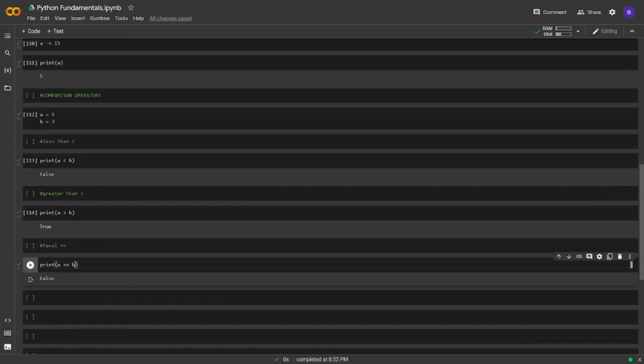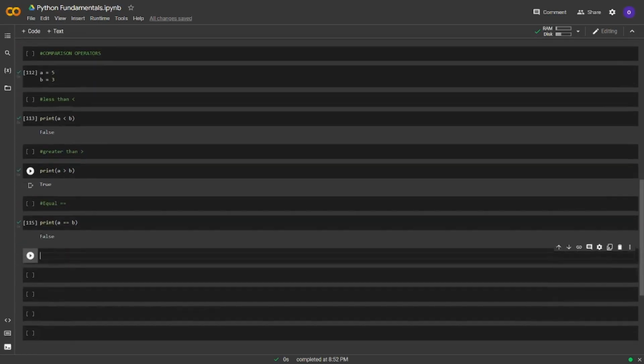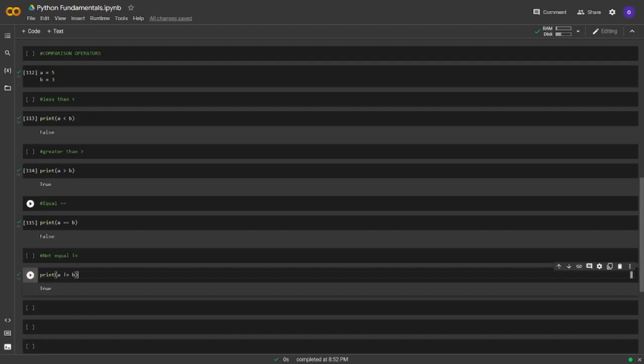If you want to check whether two variables are equal, we can use two equal signs and it returns a boolean false because 5 is not equal to 3. This time it returns true because we just wrote the not equal operator. It checks for not equality, not for equality, for not equality.